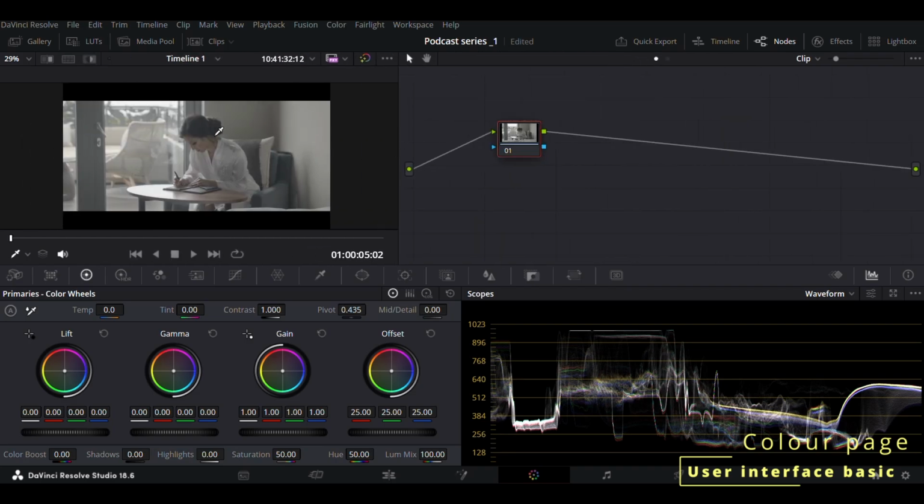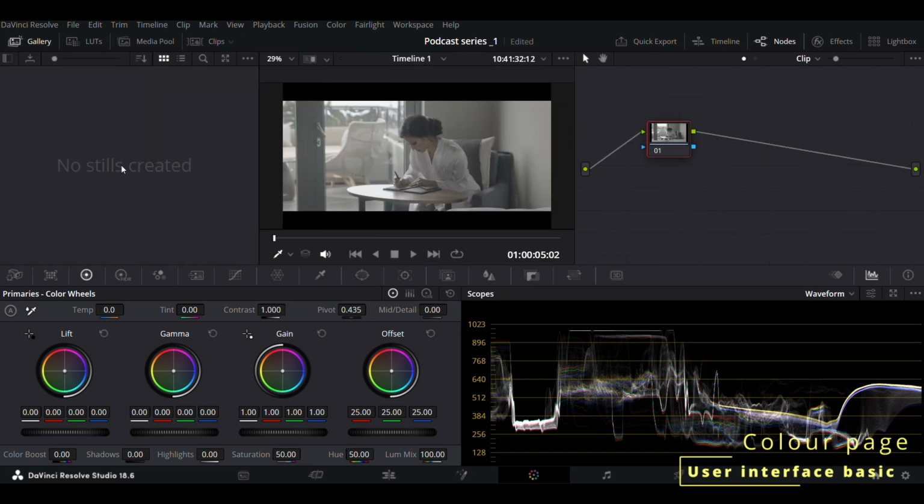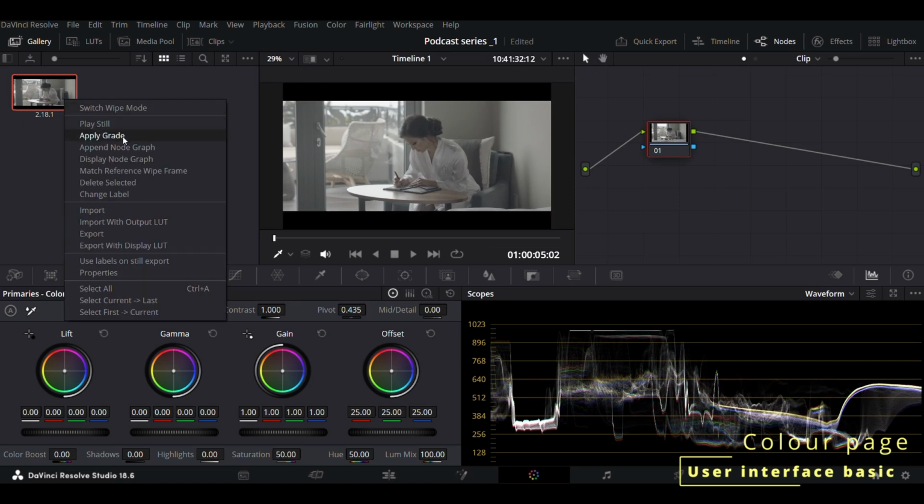And this is a gallery. Right now no stills there. So this is basically where, whenever you take a grab still screenshot, it will be shown in this area. This is important when you match one clip to another clip. So this is the gallery, you save the stills and if you want you can delete them.